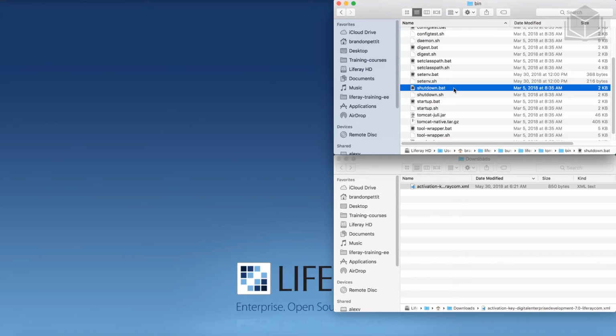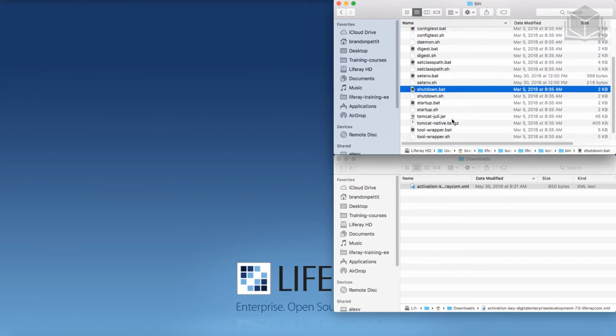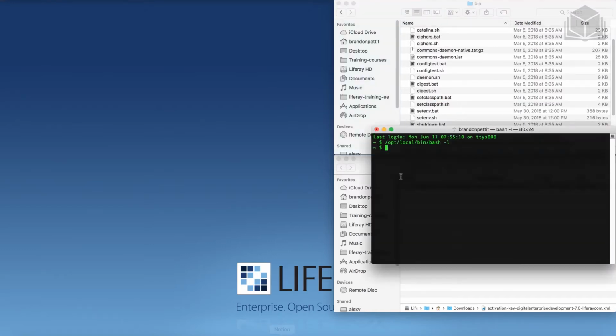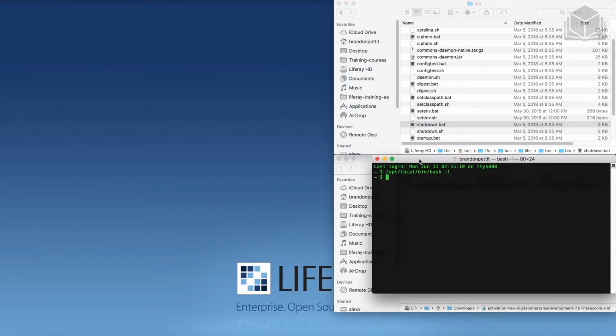For those of us on Mac, it's gonna be a little bit different. So we'll actually need to go ahead and open up our terminal, which is good. We'll need to be doing that at some point anyway. So go ahead and open up the terminal and navigate to the bin folder.